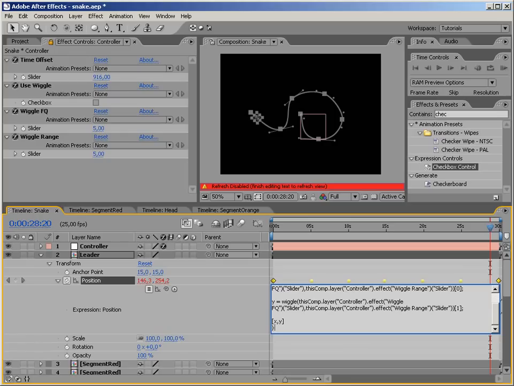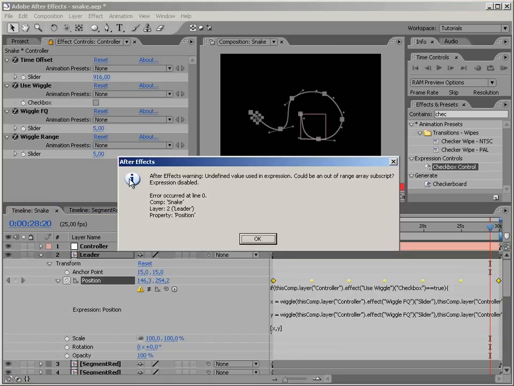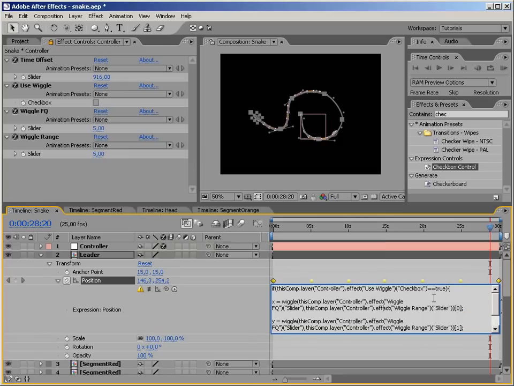Now we will probably get an error message because we don't tell the expression what to do if the checkbox is off, but let's just find out. That's right. So to fix this, we could of course create an else statement, but I'm too lazy to do that.